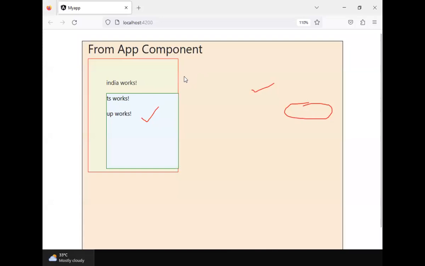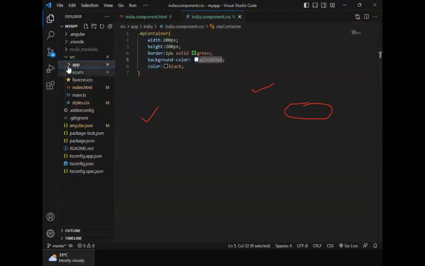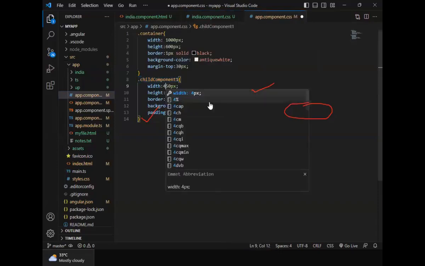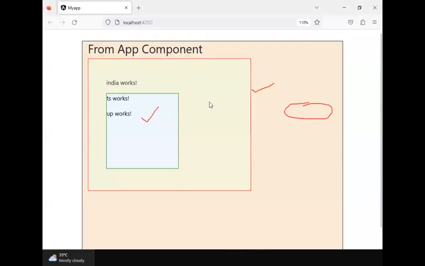We have to increase the size of the app component. So where do you have to go? Go for where? App component.css. Tell me. How much do we have to increase? We have to increase the child component. Yes. How much? So let's increase up to 450 and also make it 350. Go and check it here. Somewhat big. Done. Okay. Next.